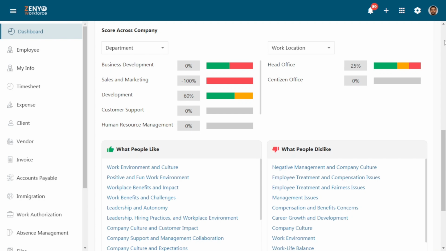Next up is the score across company section. Here, you can break down eNPS scores across 4 different categories: department, role, employment type, and work location. Let's say you select department. It will display the eNPS score for each department within the company. Each bar is color-coded with green for promoters, yellow for neutrals, and red for detractors. The length of each color section represents the percentage of responses in that category. This visual representation makes it easy to spot trends and identify areas that might need some extra attention.